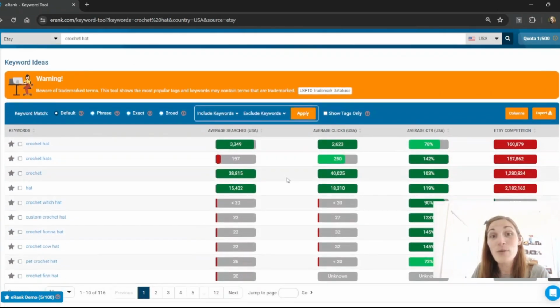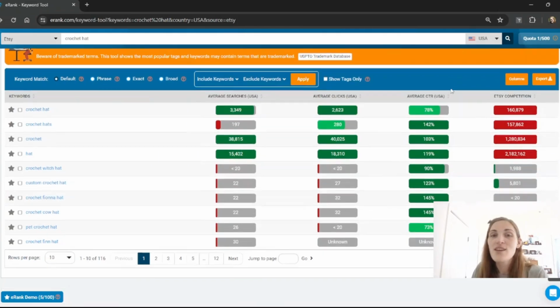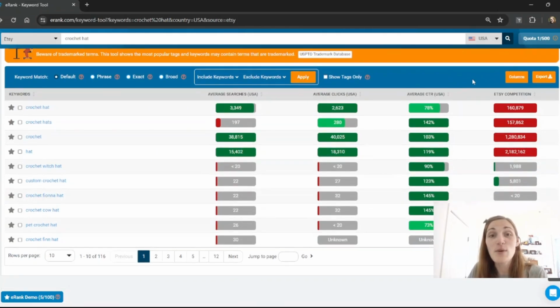I'm going to scroll down to the keyword ideas area, and in this big blue box that also contains the keyword match options, you'll see this orange columns button. So before I click it, I'm just going to look at what's already on my chart here. I have keywords, average searches, average clicks, average click-through rate, and Etsy competition.